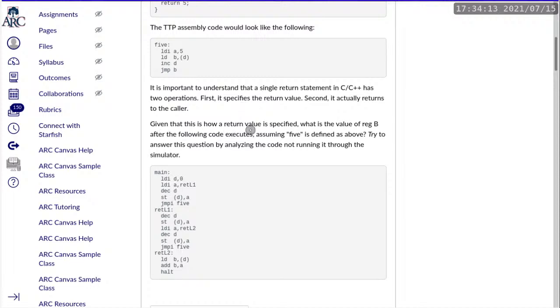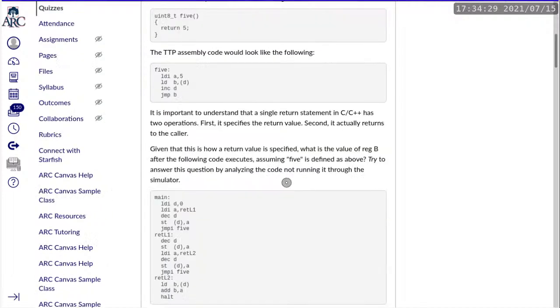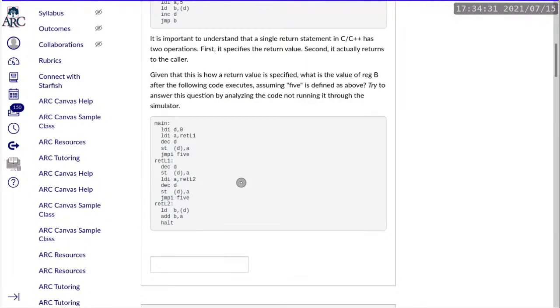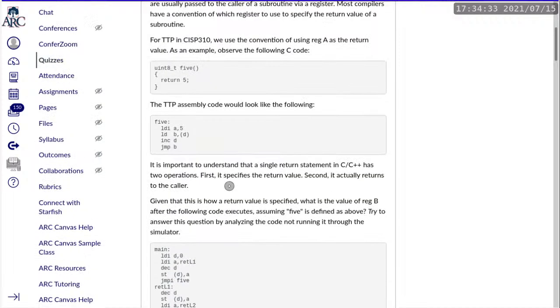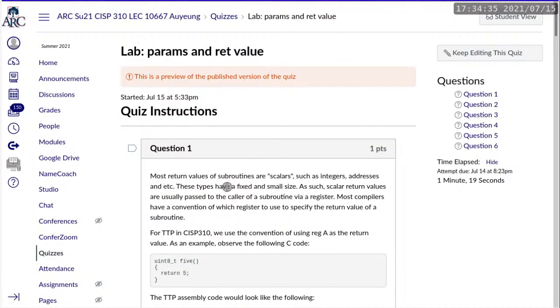Given this is how a return value is specified, what is the value of register B after the following code executes? Assuming 5 is as defined above, which is here, try to answer this question by analyzing the code and not running it through the simulator. And here's the code. Alright, so this is question number 1.